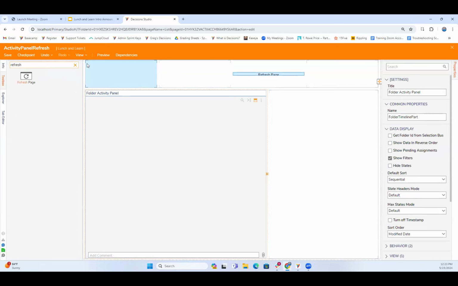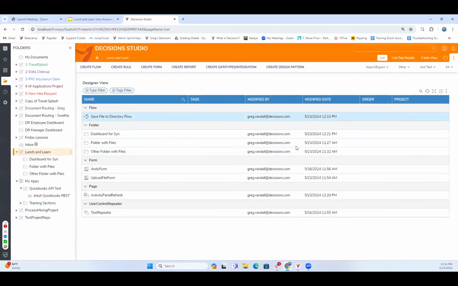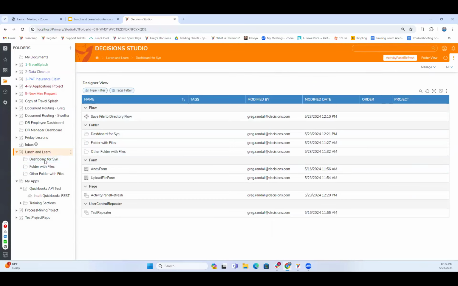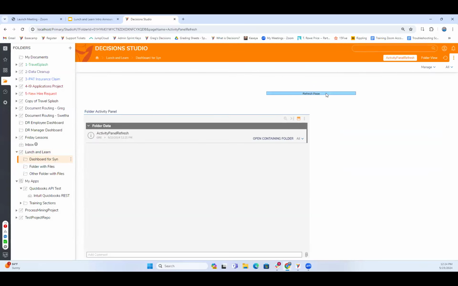And this is probably not exactly what you're looking for, I think, because it's based on the folder change event. But if you wanted to add this control here, just to show you, I set up a dashboard real fast and you could refresh it this way. Okay. Is that helpful, or are you really looking for it to refresh automatically based on the folder change event?